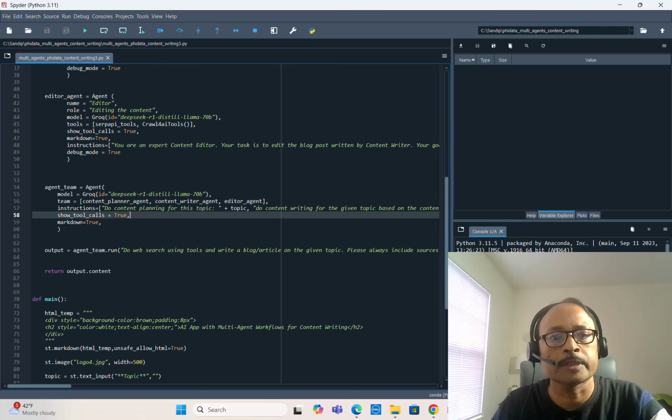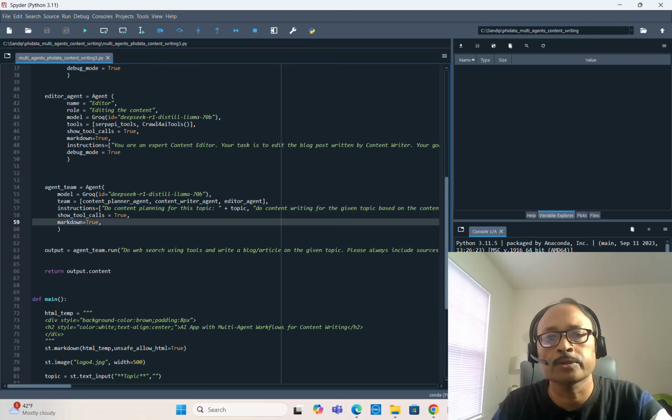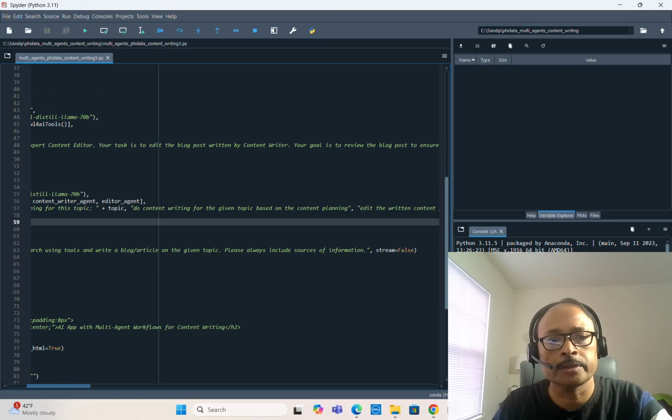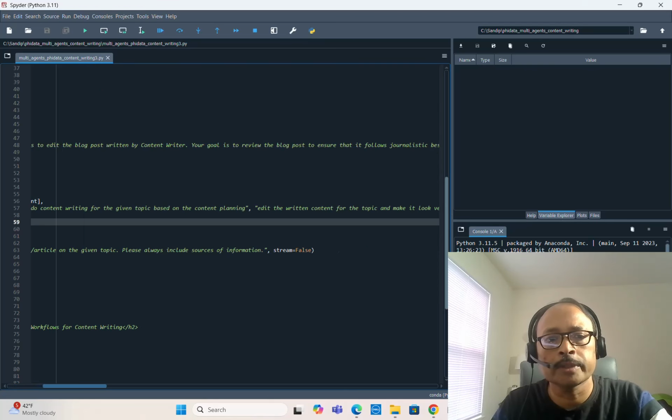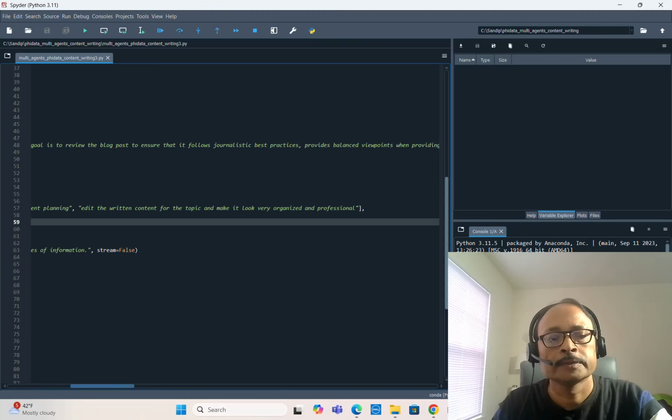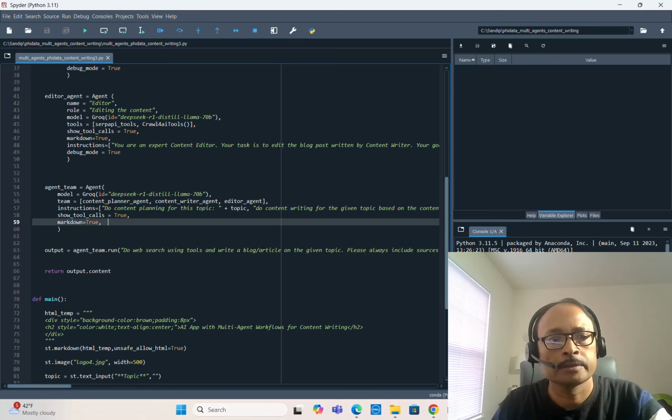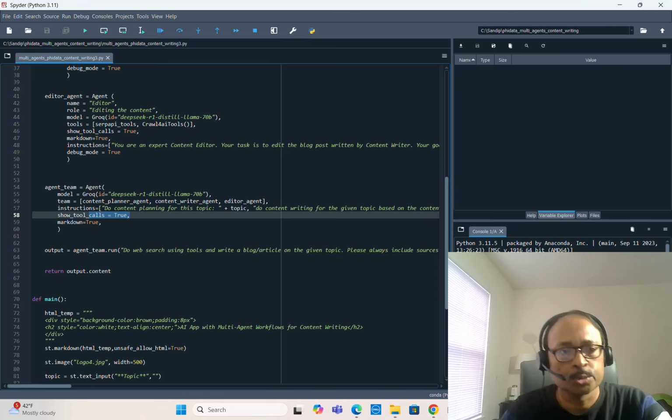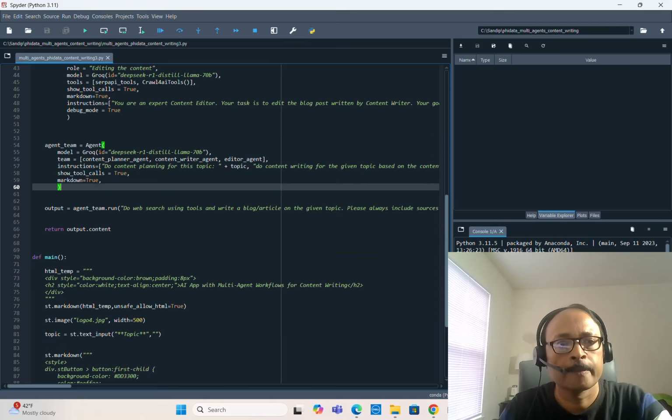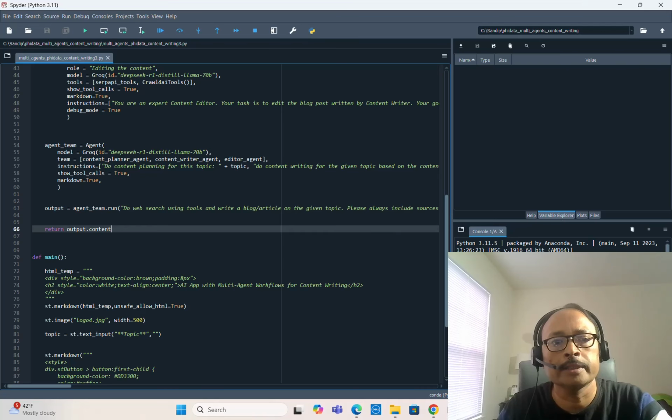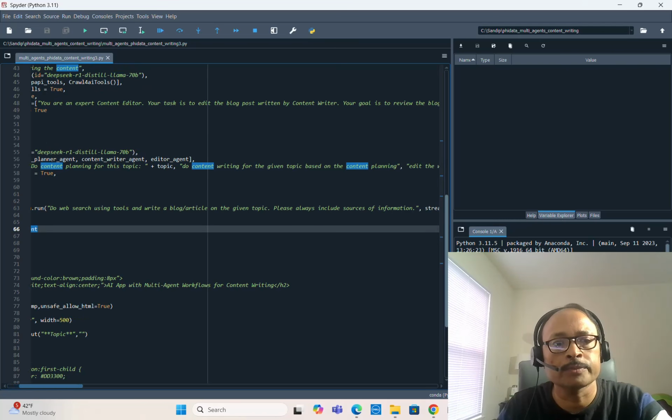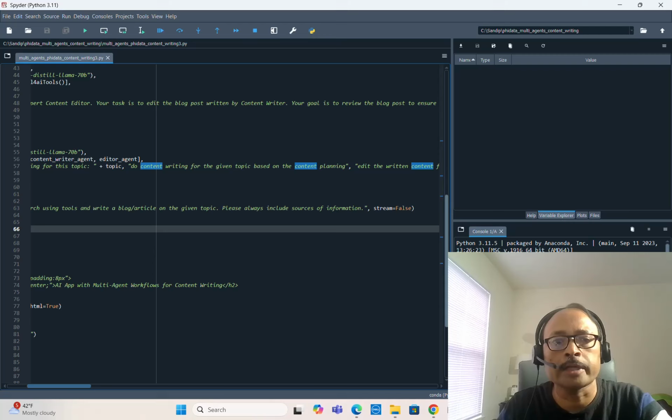We are giving instruction for the first agent: do content planning for this topic. Then for the second agent, we are giving an instruction here: do content writing for the given topic based on the content planning. And the third one: edit the written content for the topic and make it look very organized and professional. Here is the so-called show tool calls equal to true, markdown true. And then finally output is equal to agent team dot run. We are running the agent team dot run, and here you give the final instructions: do web search using tools and write a blog or article on the given topic.